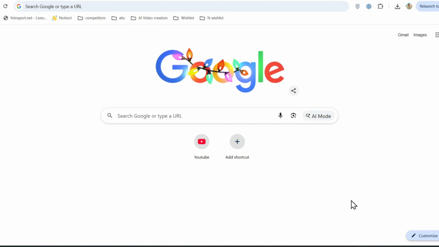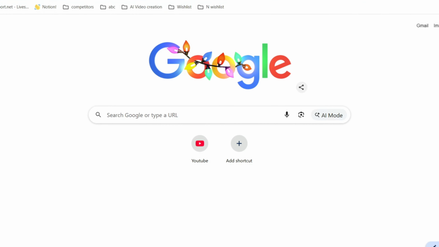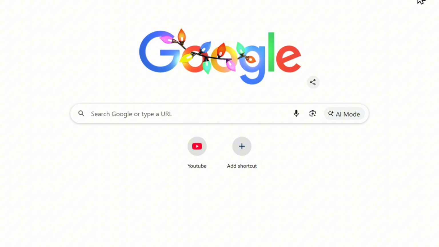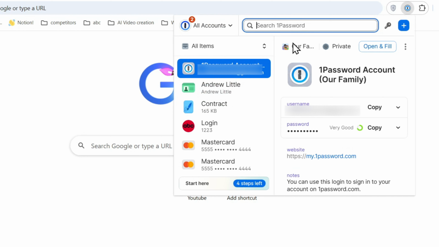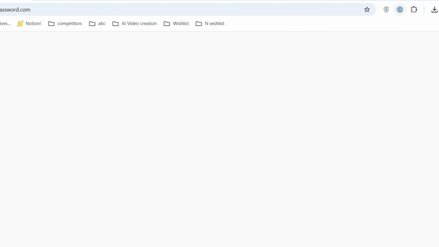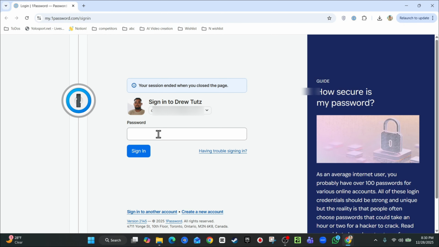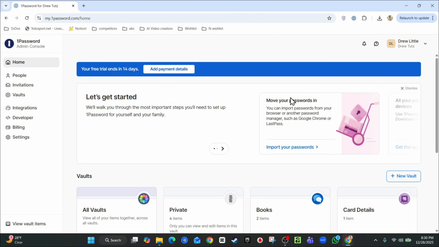And in this video, I'm going to show you how to change your email on your 1Password account. Find the extension and click on it on the upper right hand side of your browser, wherever it is showing. Then find your item for your account and click on open and fill. That's going to open up the account, the admin console. You want to log into the admin console for 1Password.